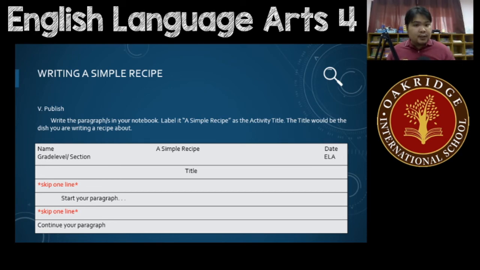Okay? If you're going to do it in a notebook, you don't need to put your name, grade level, section, and the word ELA. No need. Just write on the top part a simple recipe and then the date. And then your title again would be your dish. So for example, tuna sandwich or ham and cheese sandwich. And then after your title, leave one line, skip one line, and then start your paragraph. This is going to be followed whether you're writing this in your books, in your notebooks, or in a separate sheet of pad paper.